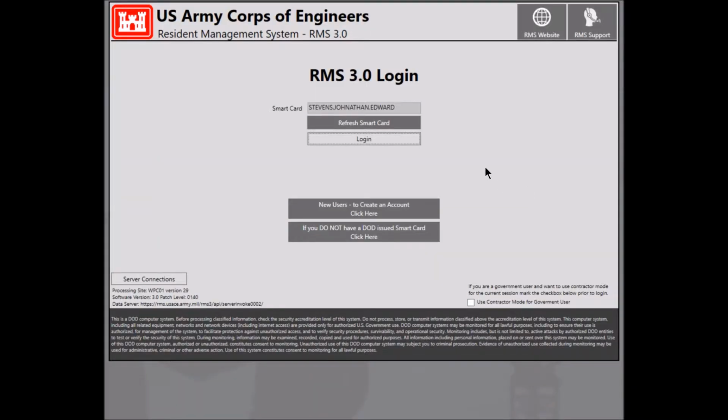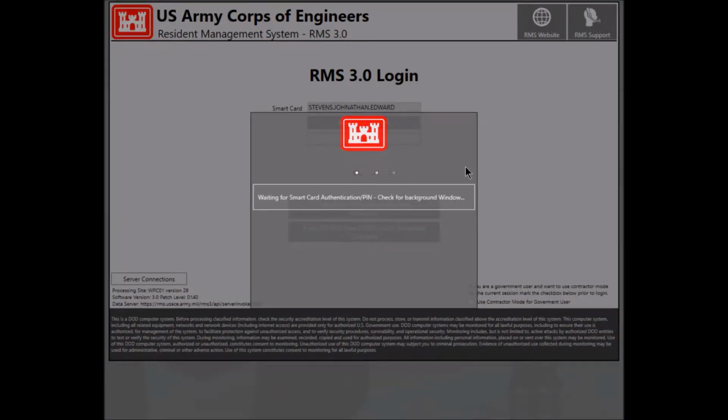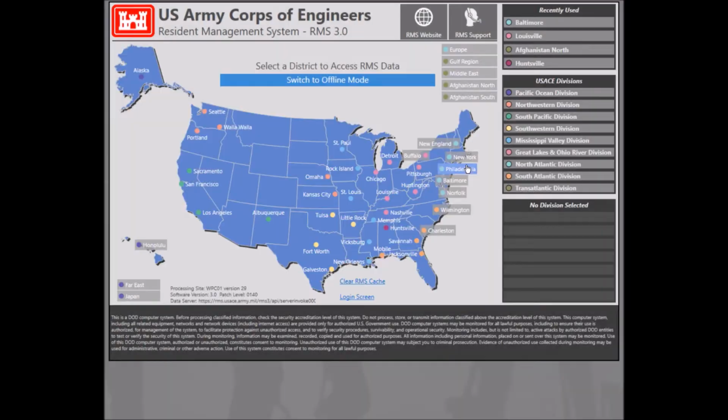So in today's video, we're going to go ahead and demonstrate how to do changes and mods in RMS 3. So to start, I'll go ahead and log in as a government employee. We'll go ahead and click on the district that we want to work with.